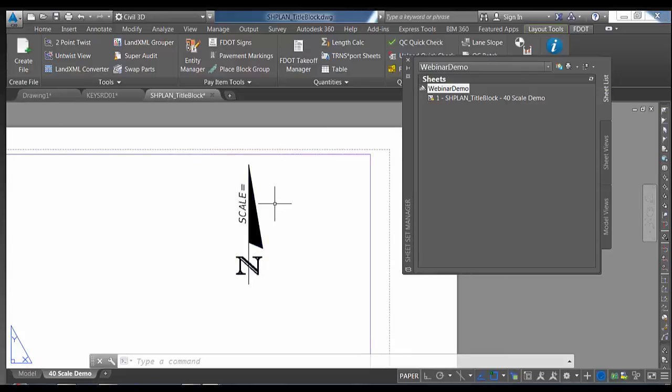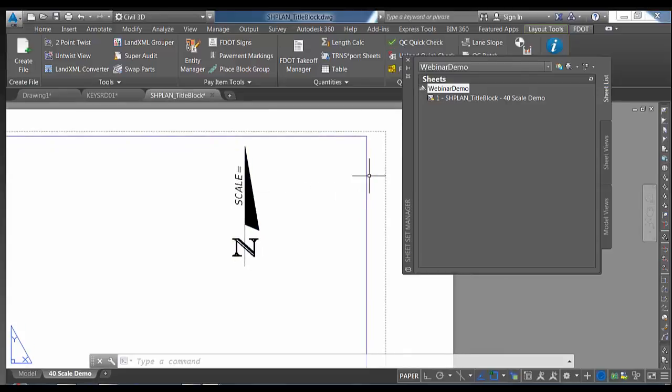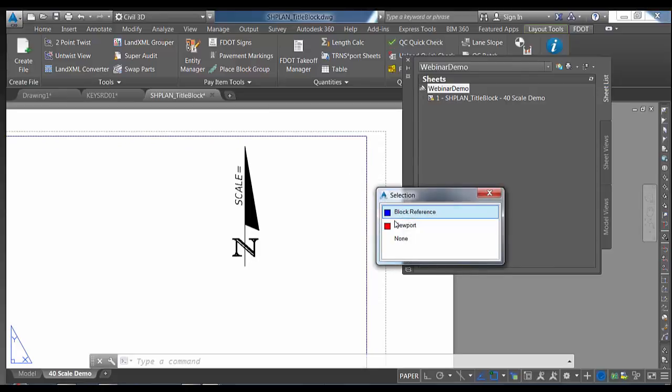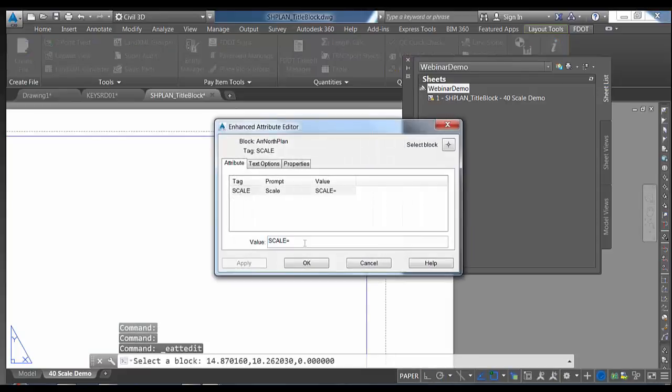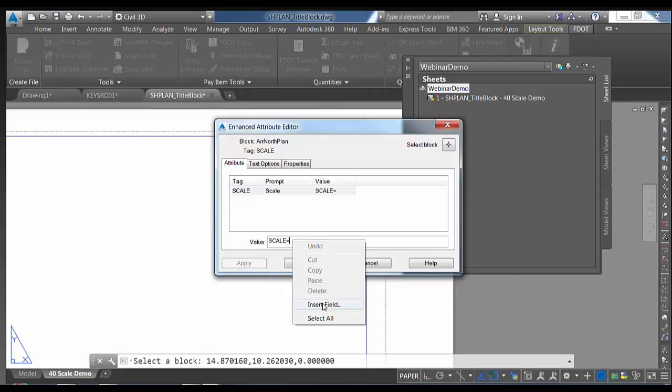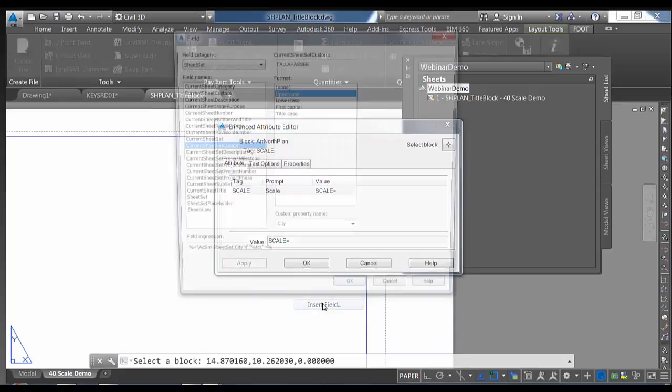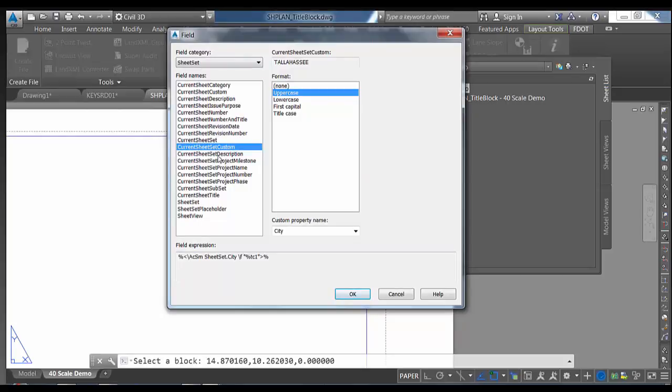Let's say, for example, we have this block here, with a scale annotation on it. And what I want to do is every time I go to change the scale of this viewport, I want the text to update with it in my north arrow block. So it's pretty simple. Again, you just double click on the text, and here you can type in a value. What I want to do is right click, just how we did with mtext, and choose this insert field option.